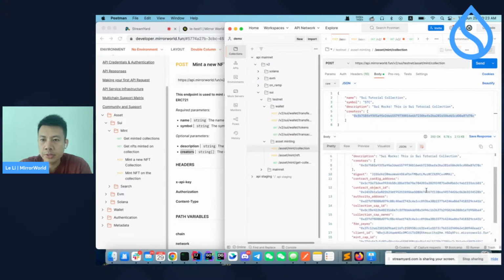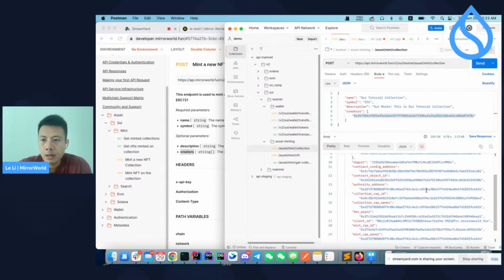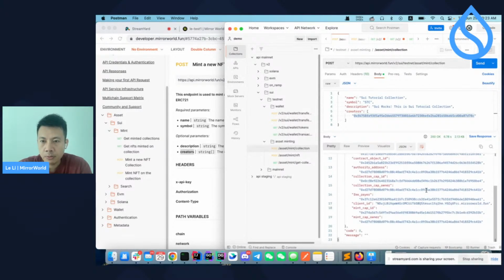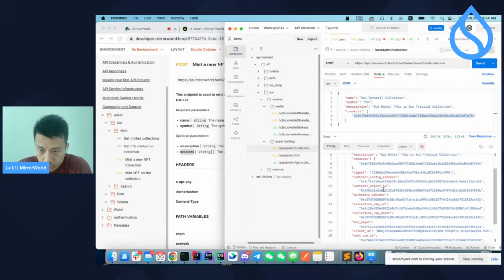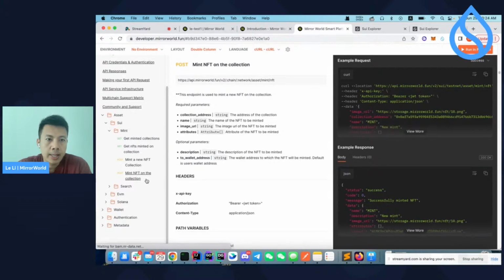Boom. I just created a new NFT collection on Sui. That simple. There are many key value pairs in the response body, but for this tutorial, the only thing we care about is this one, the contract object ID. This is actually the collection address we're going to use later on. As I mentioned, the first step is we need to create a new NFT collection.